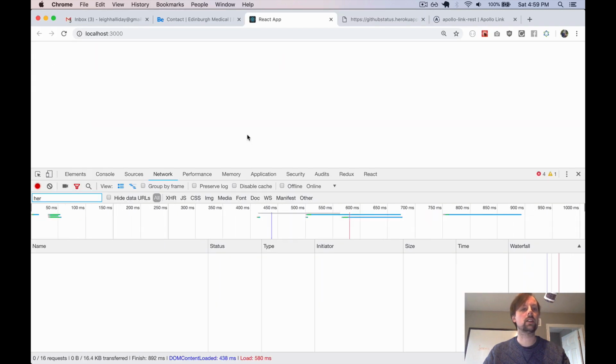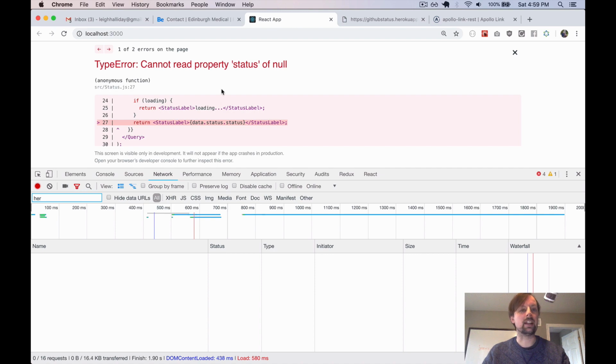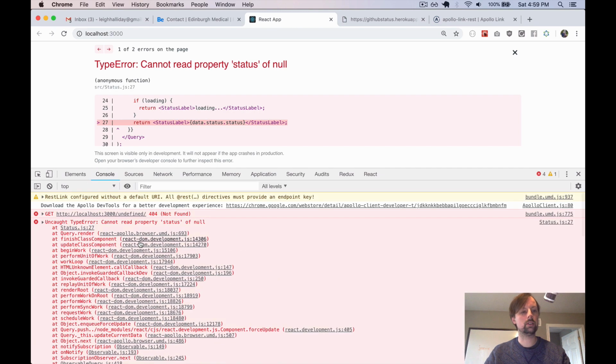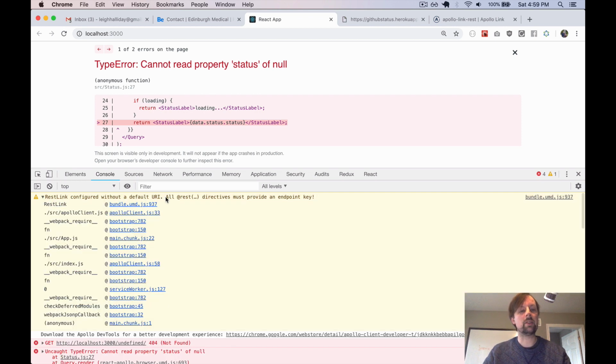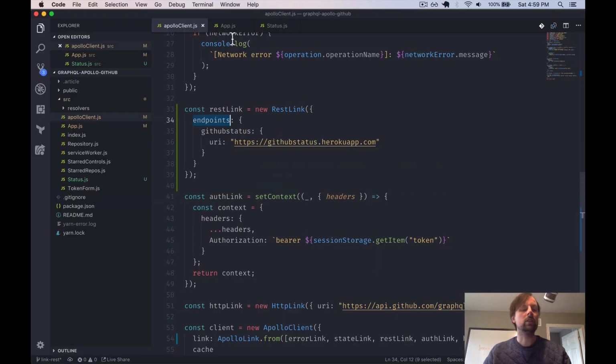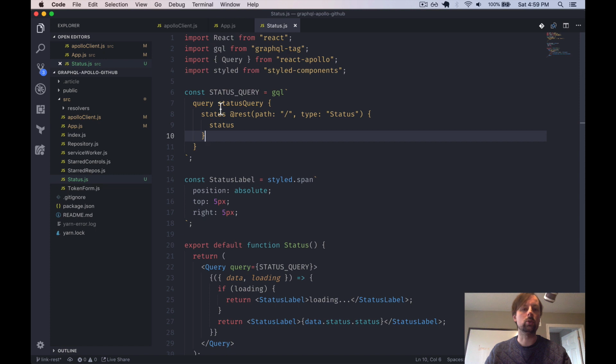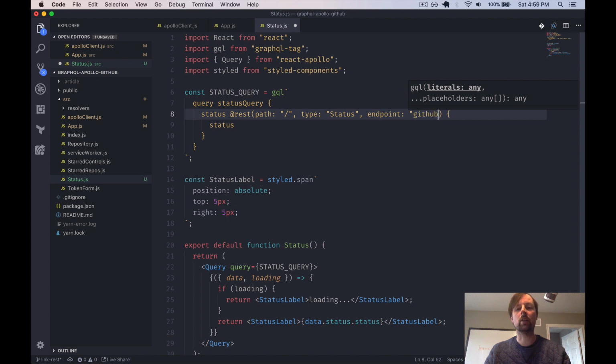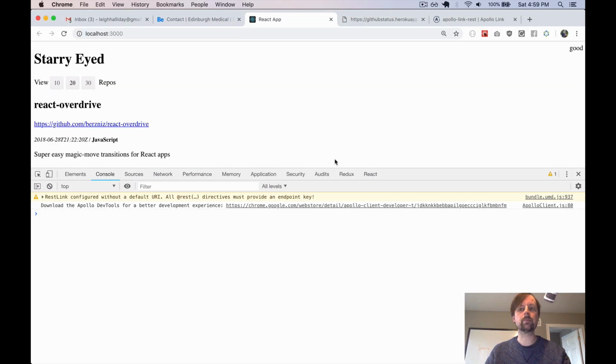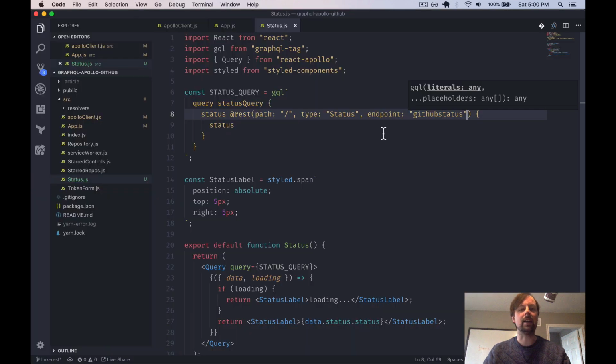And if I come back here, what you're going to see is a big fat error. And that's because if I go to the console, RestLink is configured without a default URI. That means all REST directives must provide an endpoint key. Because if you don't have a default one, Apollo doesn't know which endpoint you want to interact with. So we simply come back to our query here, and we add a comma, and then we can say that we want the endpoint GitHub status, like that. So I come back, and now it's working again. Now I could set up various RESTful endpoints, and I can interact with them like that.